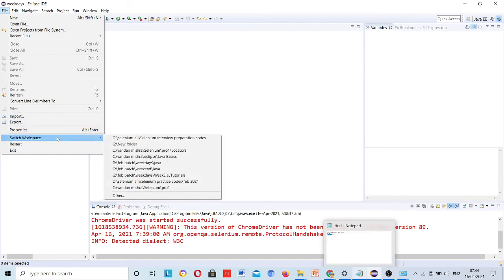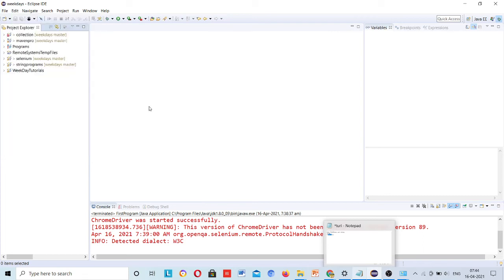You can see which workspace my current project is in, and these are the many workspaces I have. So suppose I install Eclipse in a new folder on the G drive, then tomorrow if I change my workspace, I have to install it in that one as well. If somebody is asking anything.